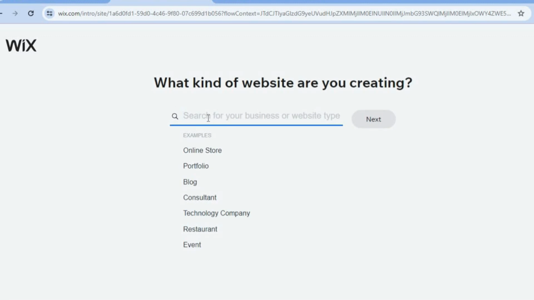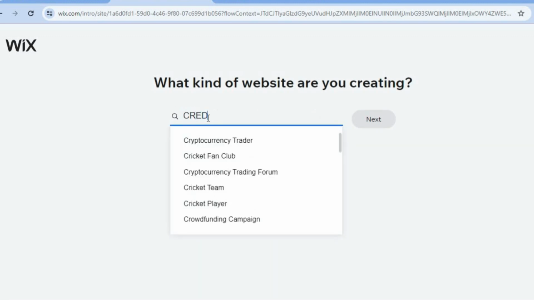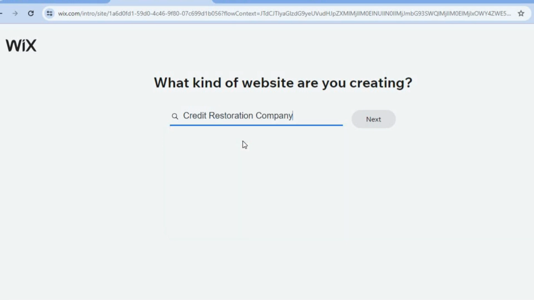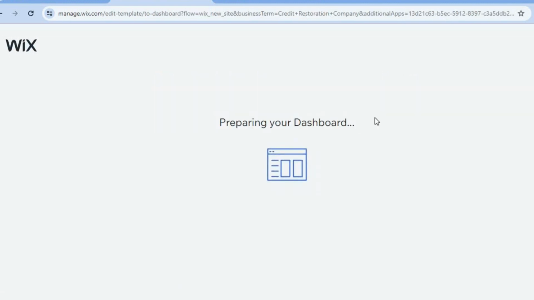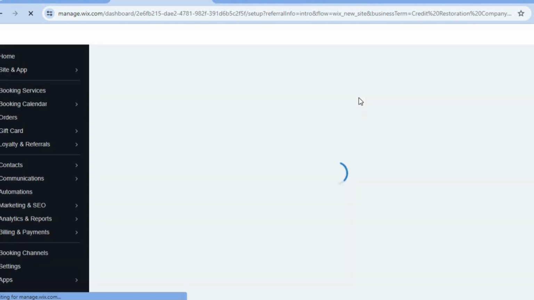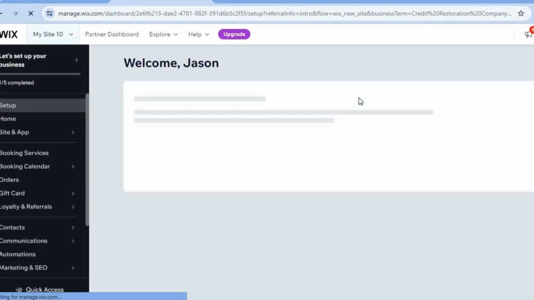After doing that, you're going to tap on the search bar and you're going to simply type in credit repair, or you can select credit restoration company. Then from there, you can tap on next. After selecting next, you can see that it is preparing our dashboard. Once our dashboard has been prepared, I will be showing you how to add your business name, the different services that you'll be offering your clients, and also how to set up your payment methods and so much more.